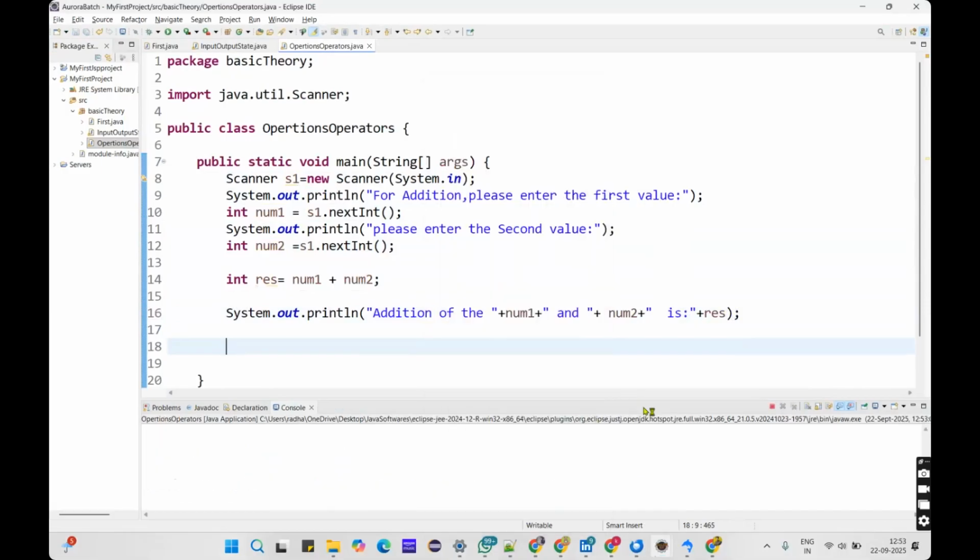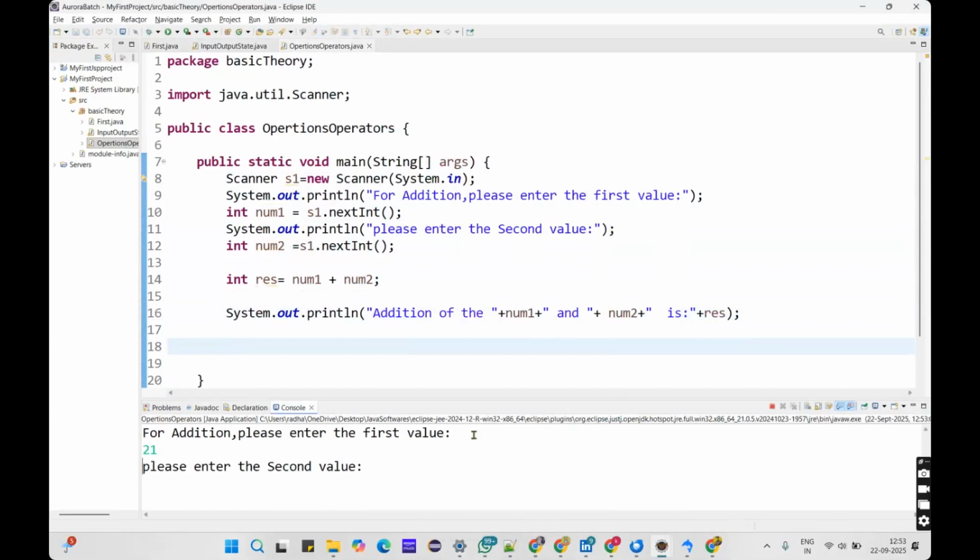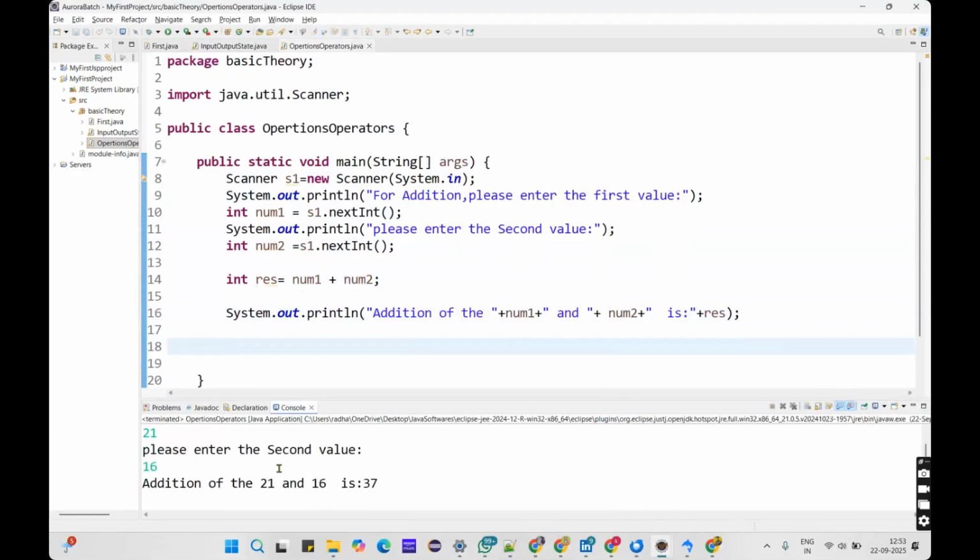Run as Java application. It is asking the first value, I will give 21, and please enter the second value. I'm giving 16. So see, addition of the 21 and the 16 is 37. For all the arithmetic operations, you just need to change the operators here and try all the arithmetic operators once.